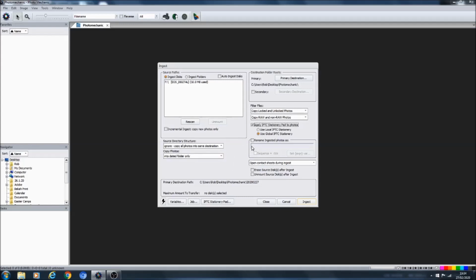And to do that, we go to this section here. So we're going to click this box, rename ingested photos as, and then down here we're going to decide what we want all those photos to be.